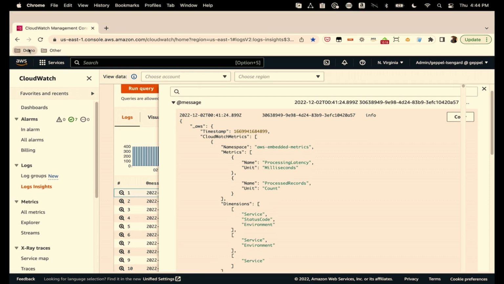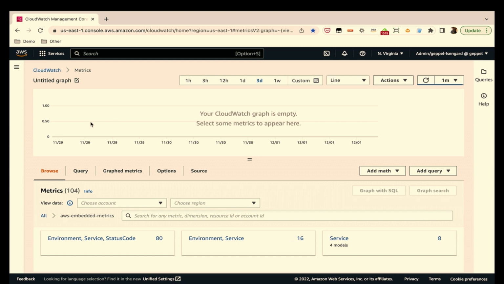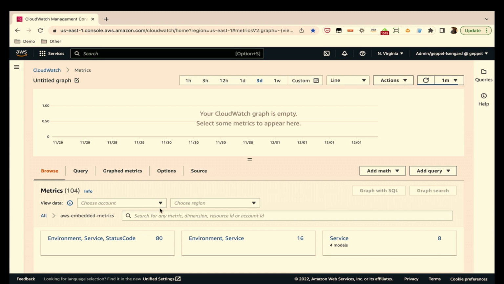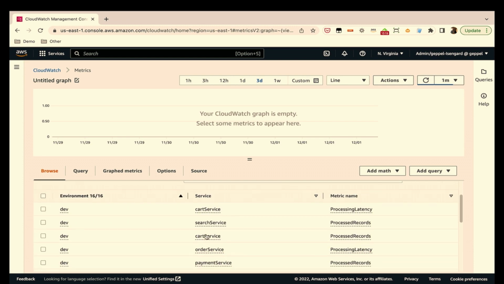So I'll show you how that looks as a metric. And so this is just my namespace in CloudWatch, the AWS embedded metrics. So I only have about 104 metrics here, so you can see those dimension sets, right? So I can see my environment and my service. So I have 4 services: a cart service, a search service, a payment service, an order service.